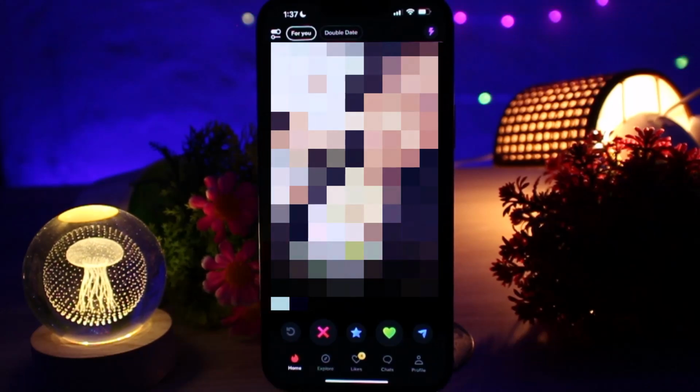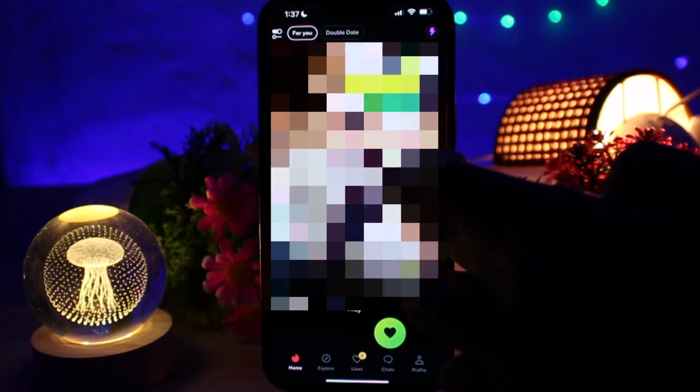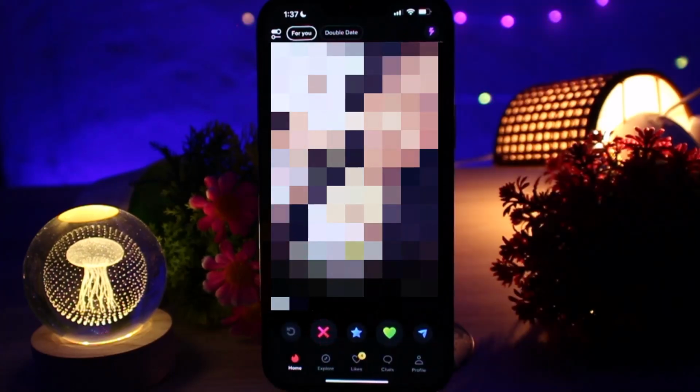Swipe right on people you are interested in. If it's a match, that means they like you too. It's a free way to discover mutual likes without paying. Pay attention to top picks or suggestions. Tinder sometimes shows people who are more likely to like you based on your profile. Swiping smartly increases your chances of matching with someone who already liked you.